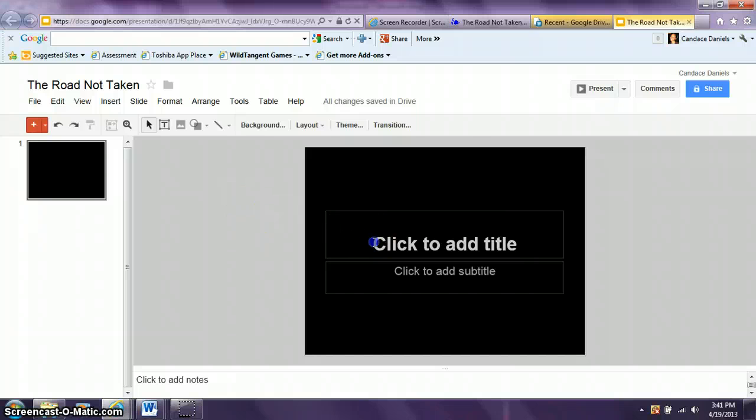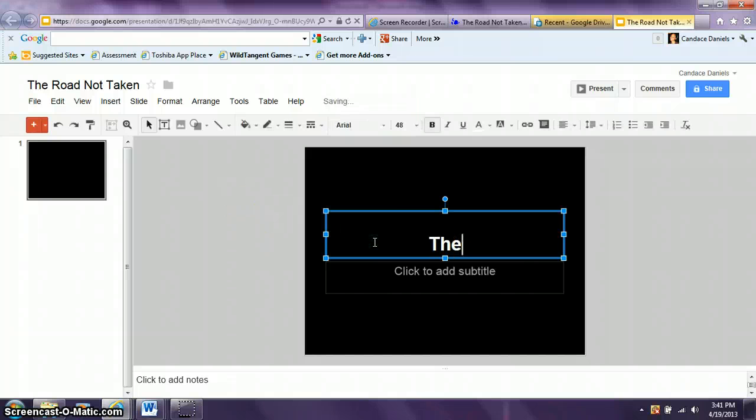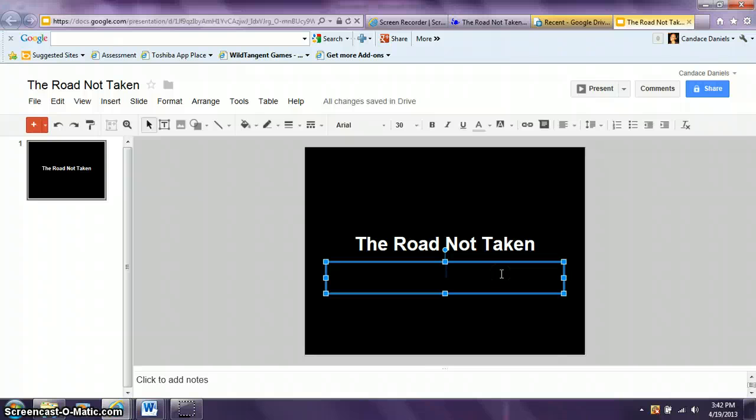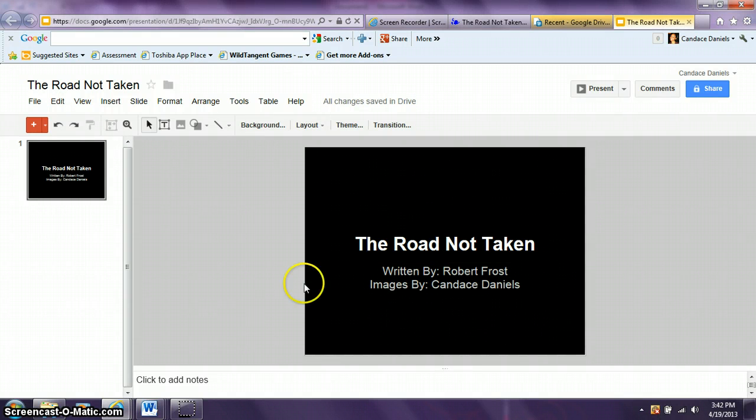So to go back in, we'll change this to The Road Not Taken, and we'll go here, written by Robert Frost, images by Candace Daniels. So now as you can see, our first page, our opening screen to our production is actually complete.